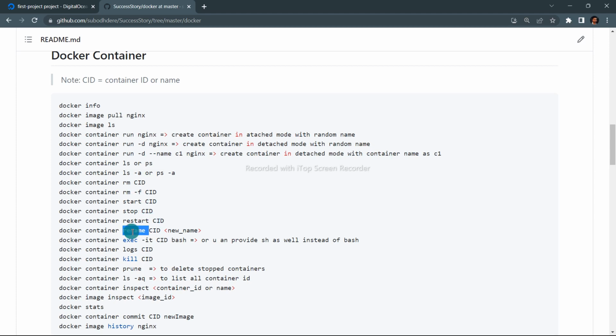Rename is for when, let's say, you created a container with the name c1 and you want to change that name to c2. In that case, rename is the command. CID is nothing but the container ID, so you can provide the container ID over here and provide the new name which you want to keep.